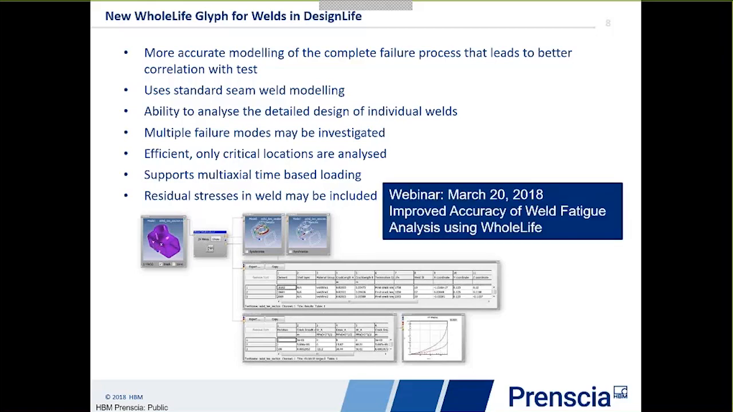This is actually going to be covered in a lot more detail in our webinar planned for the 20th of March. So there'll be a lot more detail there. This will also be presented at the GSM in Detroit next week, so there'll be some presentations coming out of that which will be made available as well. So a lot more detail in the coming month.